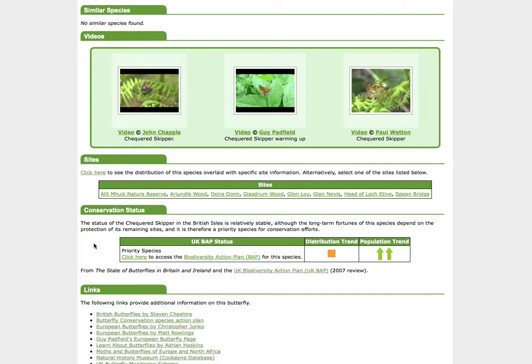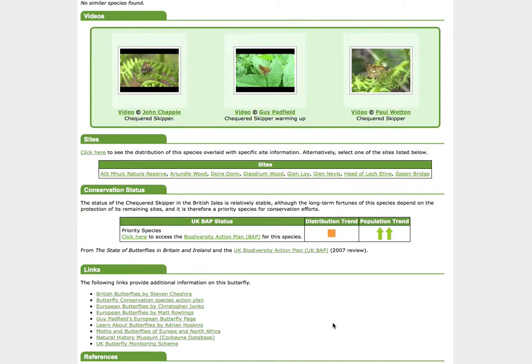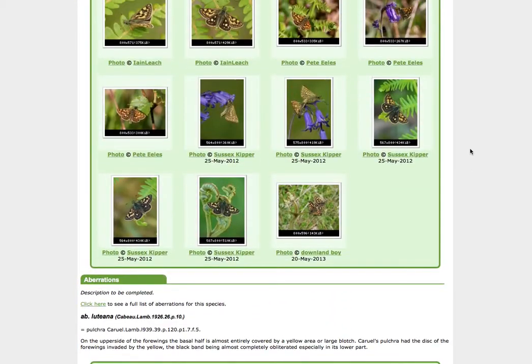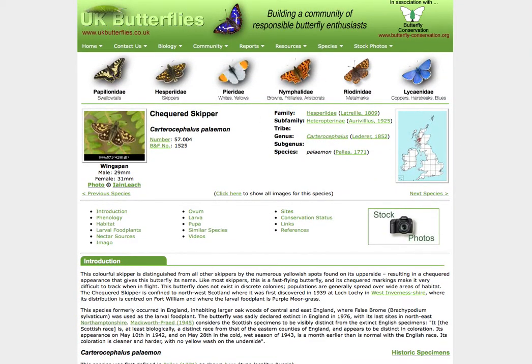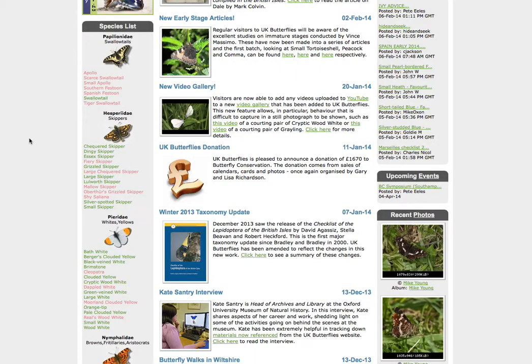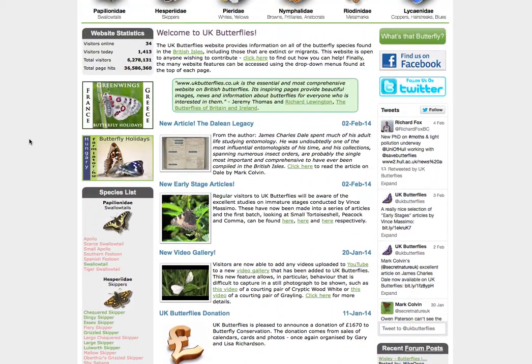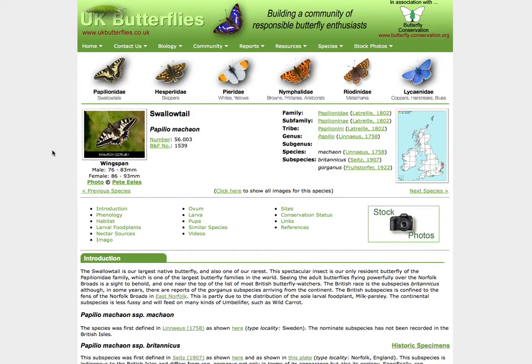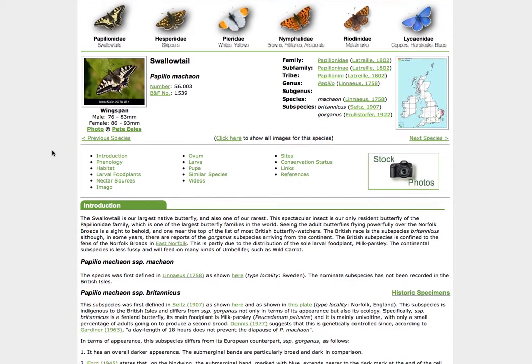We then move on to conservation status, which again is taken from information provided by Butterfly Conservation, and then we finally finish up with information on links to other websites that are relevant to this species, and finish up with any references used in the description of the species as used on this page. Since there were no immature stages on that particular species, let me pick another one. So let's go take a look at Swallowtail, because that will allow me to demonstrate some other things that you might see on the species pages.